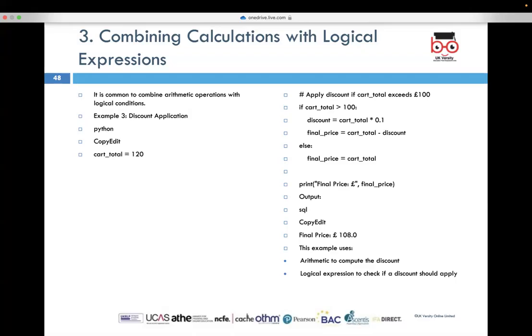If we check this, we do 120 times 0.1, which is 12. Then we take away 12 from 120, which is £108. The example uses arithmetic to compute the discount, and a logical expression to check if a discount should be applied.